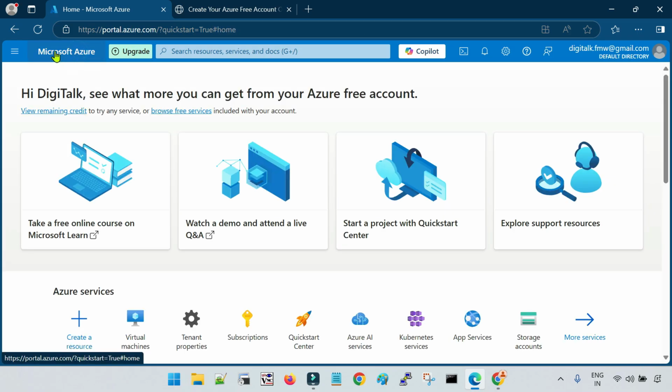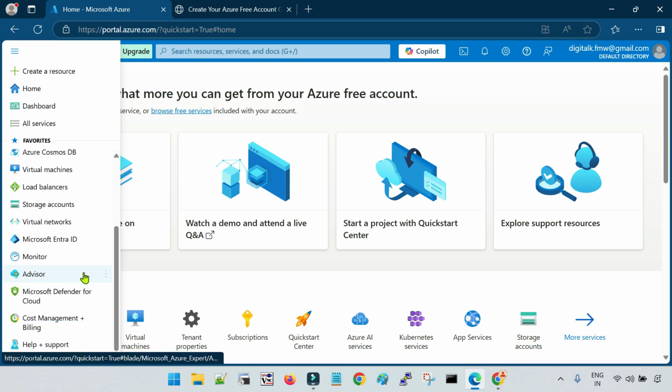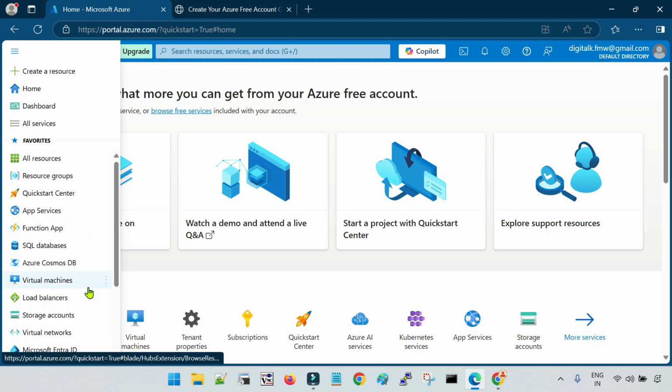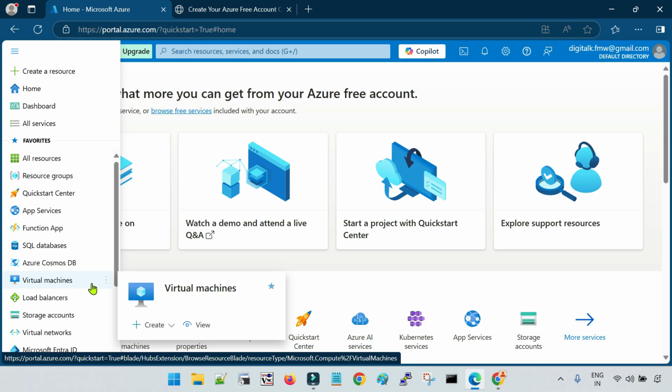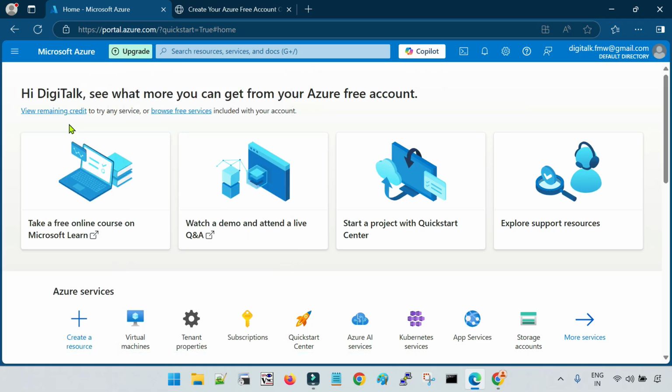Now, apart from that, this is the Microsoft Azure tab which you can click on. You will end up on the home page. And this is the hamburger menu on the left-hand side. Here you can see the different kinds of tabs. These are the different services that are available here. But before that, let me show you a few more things on the main page of your portal.